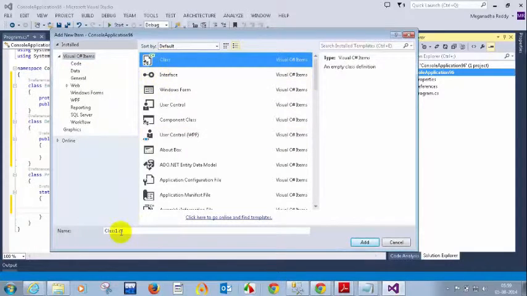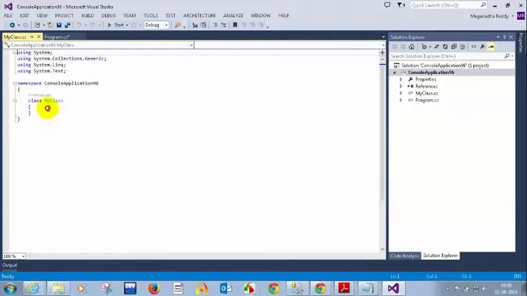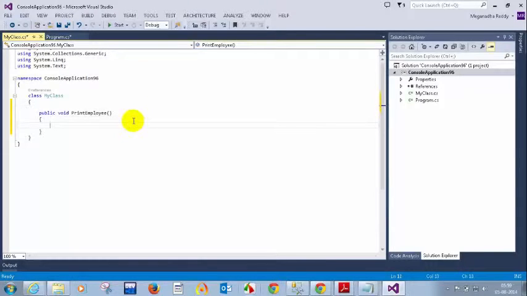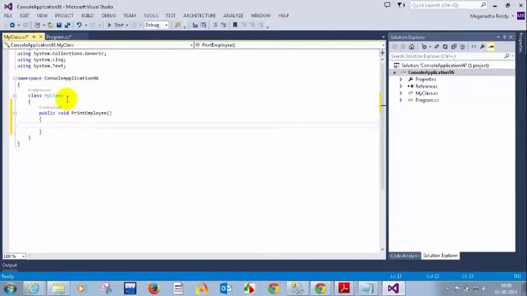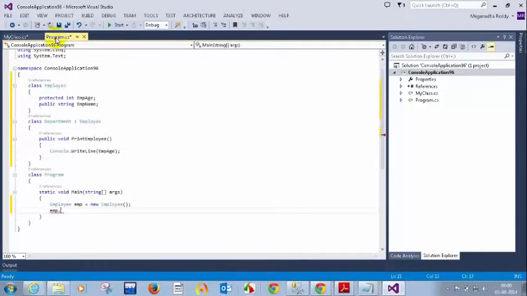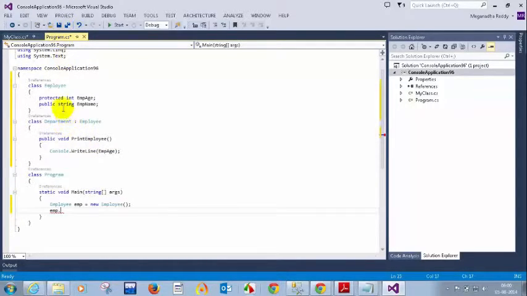So now I'll create a class, and I'll name it MyClass. So I have another class now. I have a method, for example public void PrintEmployee. Now if you see here, I have a method called PrintEmployee, and here I have the employee details. Now let's make this internal. Let me create an object of this Employee. Emp dot. I'm not seeing it, I'm only seeing employee empName. So what I will do here is make this internal and see the difference.